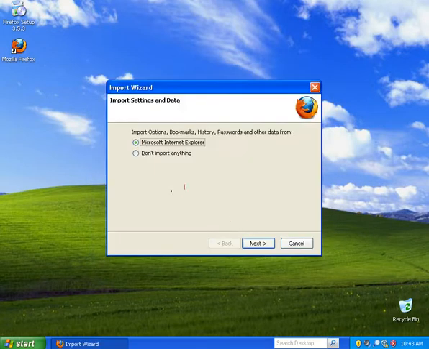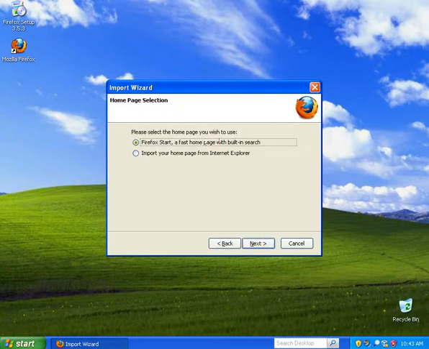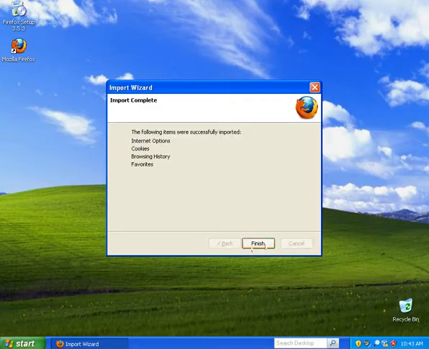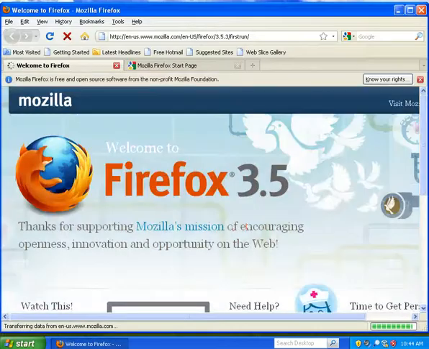When it comes up, this is where it's going to import any and all settings from Internet Explorer if you prefer. I'll go ahead and import everything, so I'll click next. Selecting your home page, you can use the Firefox homepage, which is a Google start page that's optimized with Firefox and has the Firefox branding all over it, or you can import your home page from Internet Explorer. I'm going to leave the defaults. Once it's finished, it'll say finish, and Firefox should come up.